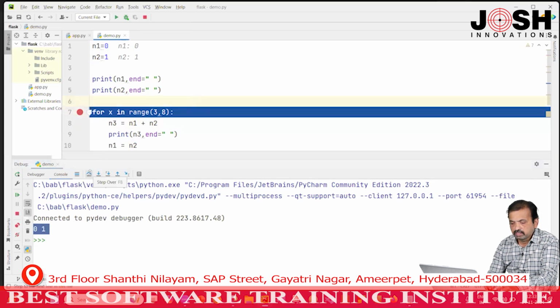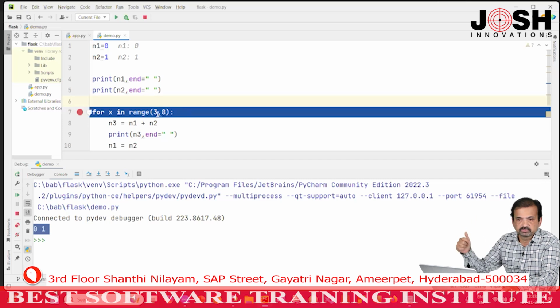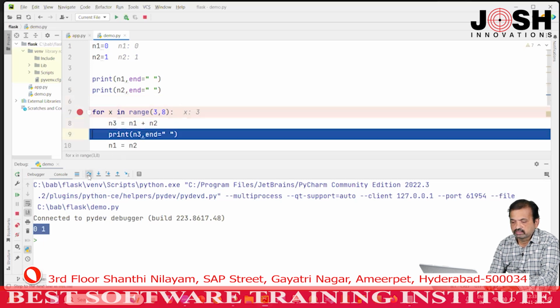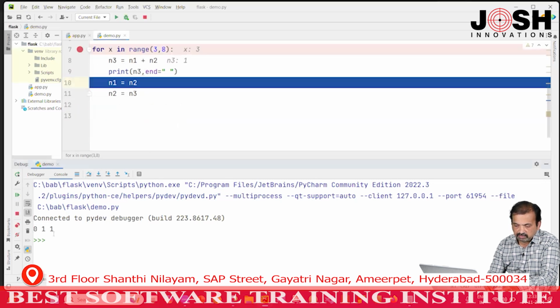Okay. And what do I do? I will click on this step over. Either you can give the start number as 3 or 8, or 1 comma 1 comma 5, or 1 comma 6, whatever. I want to loop 5 times. Yes. So, x is 3, n3 equals n1 plus n2. And what is n1? n1 is 0, n2 is 1, 0 plus 1 is 1. So, n3 becomes 1, it will print n3, that is nothing but 1. See, it is printed 1 here, in the bottom.